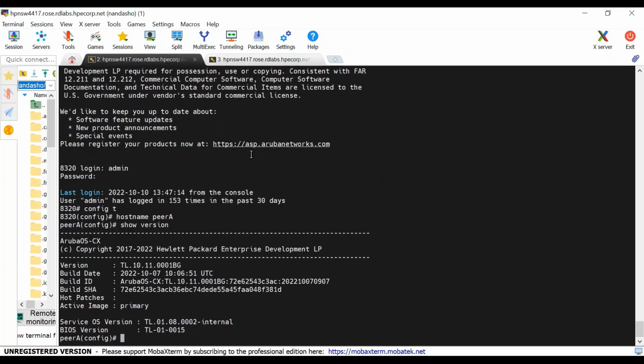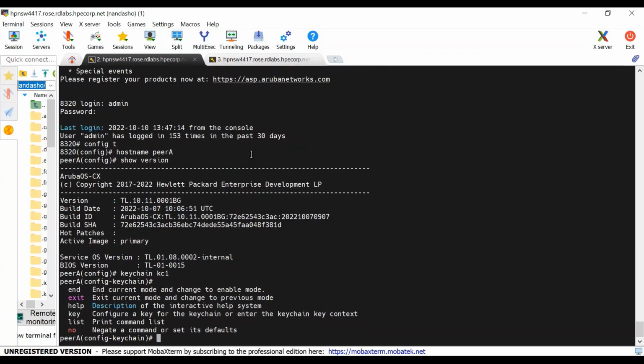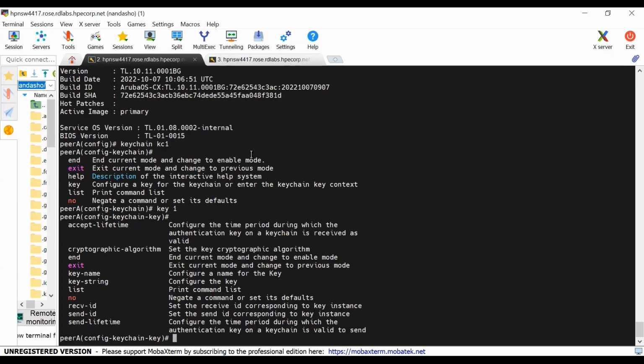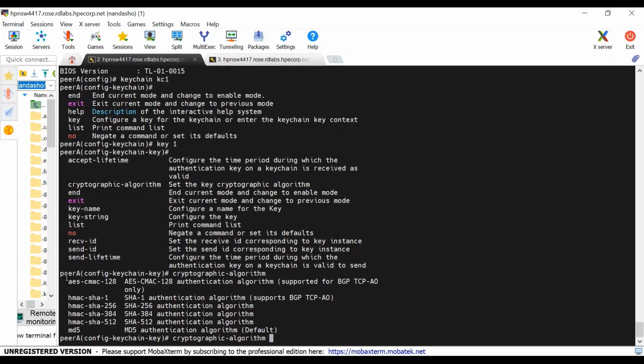As a prerequisite, we'll configure the keychain first. I'll go to the keychain and name it KC1. Inside the keychain, we need to create a key. I'll create a key as 1. Inside the key, we first have the cryptographic algorithm. The following two algorithms support BGP TCP AO: AES-CMAC-128 and HMAC-SHA-1. I am planning to use AES-CMAC-128.